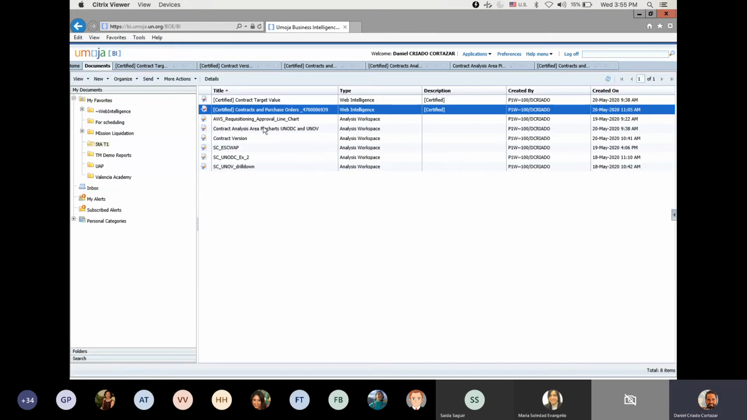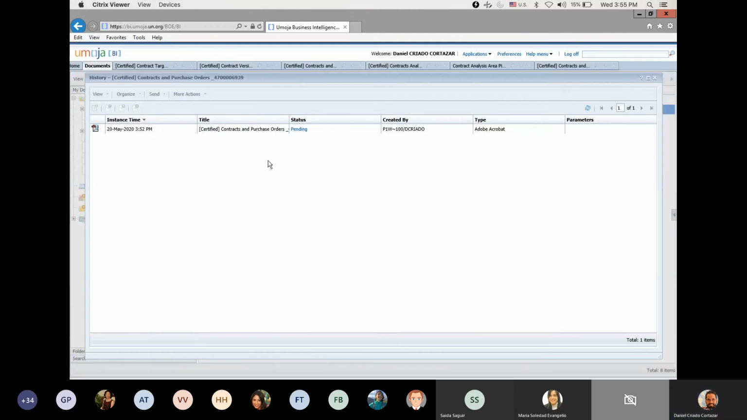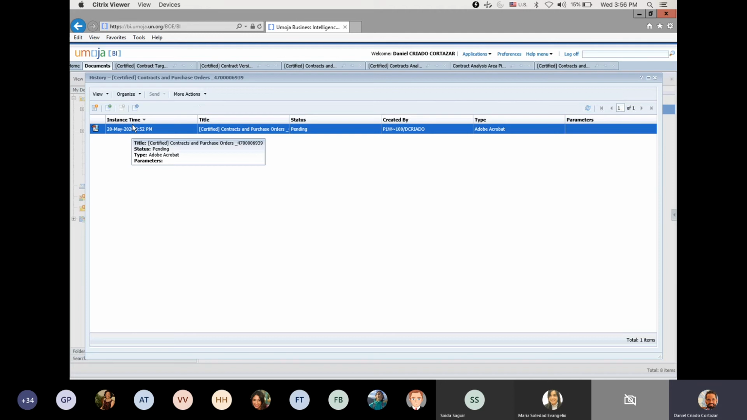First, you have to identify the report within your folder that you have set up the schedule for. Second step, once you have identified that report, you right-click, you click on History, and there you'll see the instance and the different features of the scheduling that you set up in the past. You select, you click on Organize, and you delete.